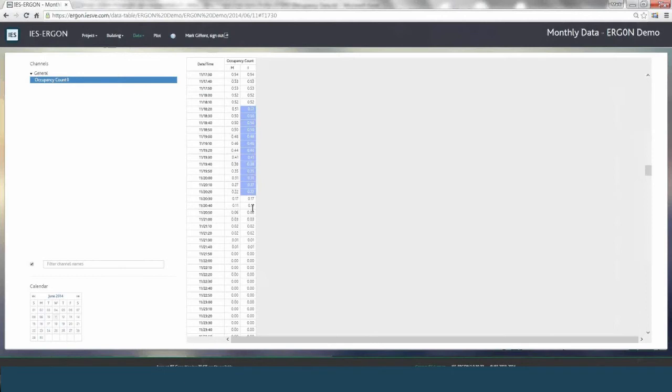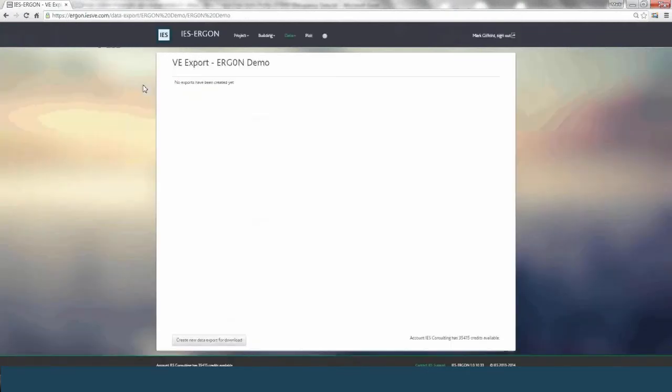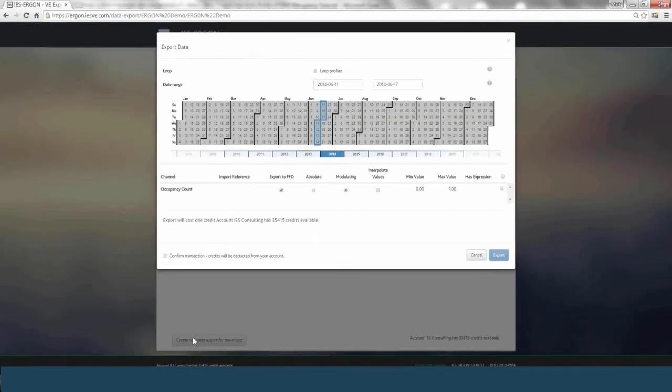Okay, so we're going to come on to the export options now. So we go into data drop down and we go into VE export. We want to create a new data export, and you'll see now that the data range we have to set. So we can go from the 1st of January, we just click and drag, and we can take it to the 31st of December. At the bottom we only have one data channel, and you can see that it's telling us occupancy count.